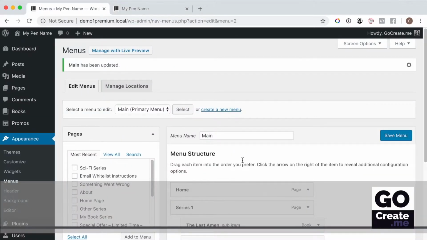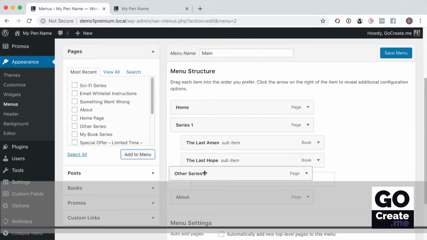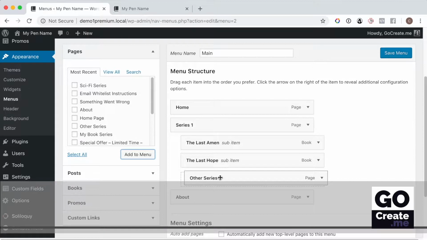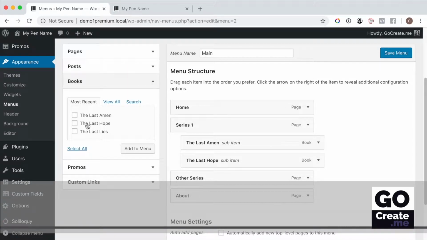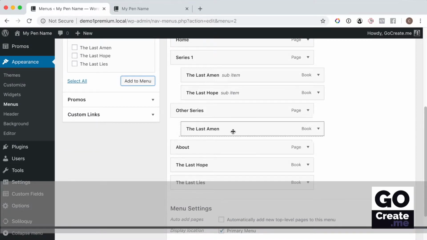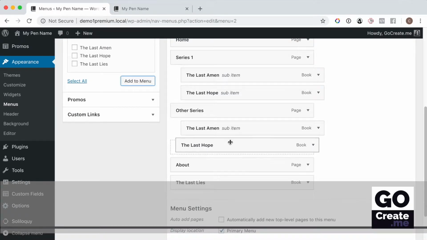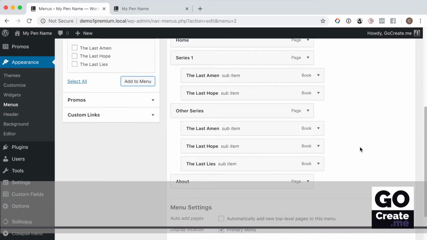So maybe I want to, I've already got, I think, my other series. I'm just going to add that to the menu. And I'm going to move that above my About page. But I don't want to put it here because it's not a sub-series of that. I'm putting it here. And then I'm picking my books in that series as well. So maybe I've got 3 in this one. And I'm moving them here. Indenting them just 1. Like that.